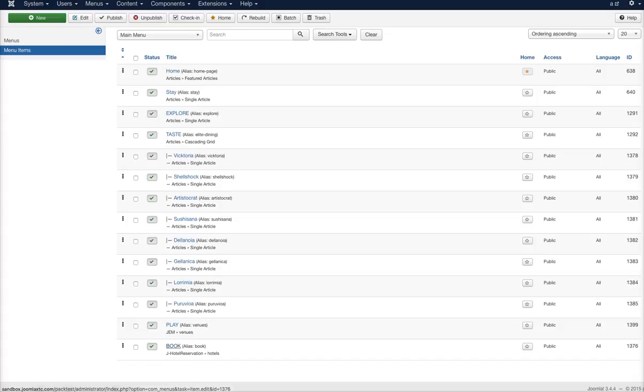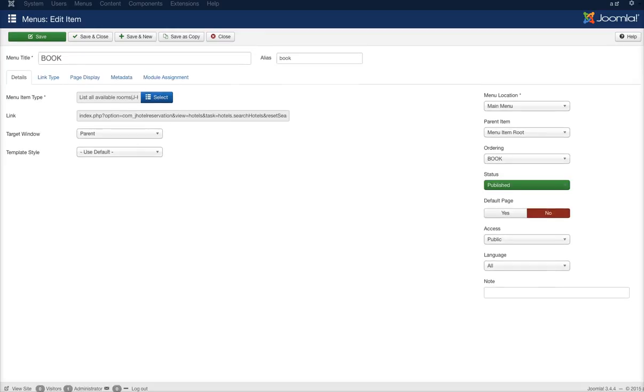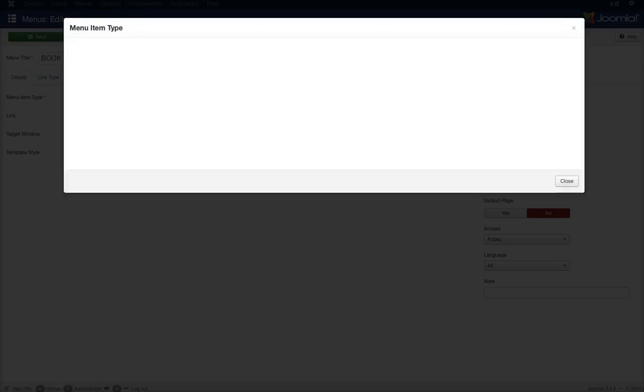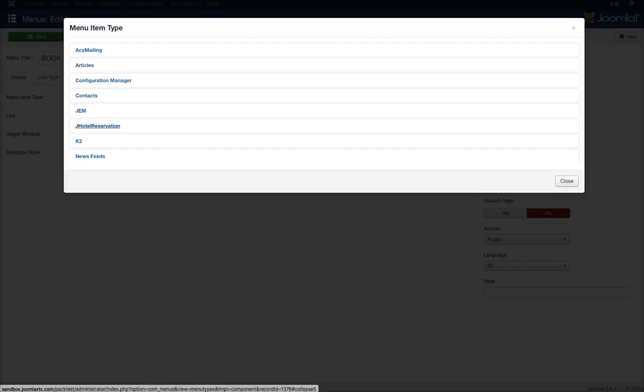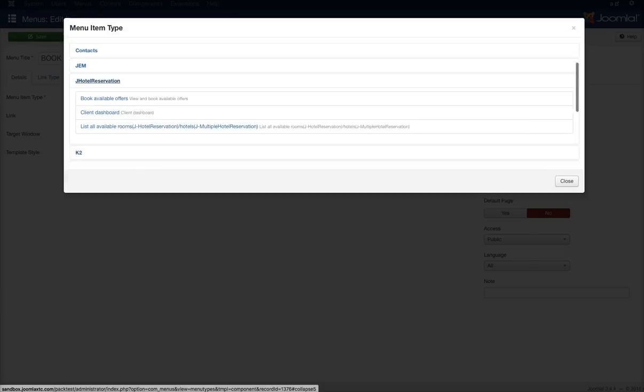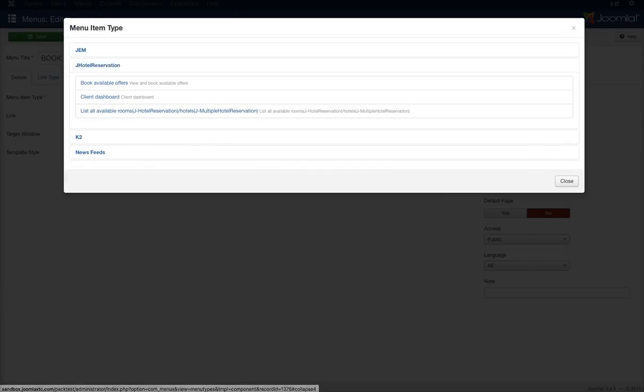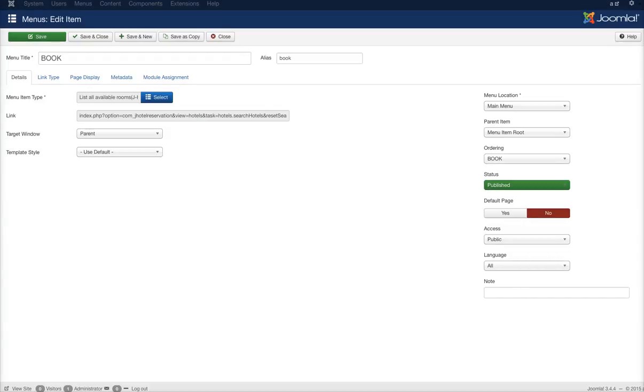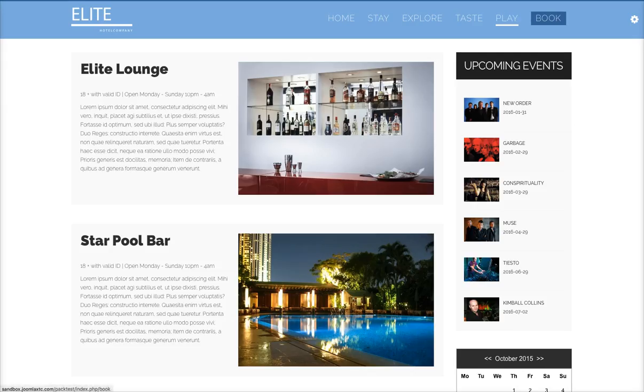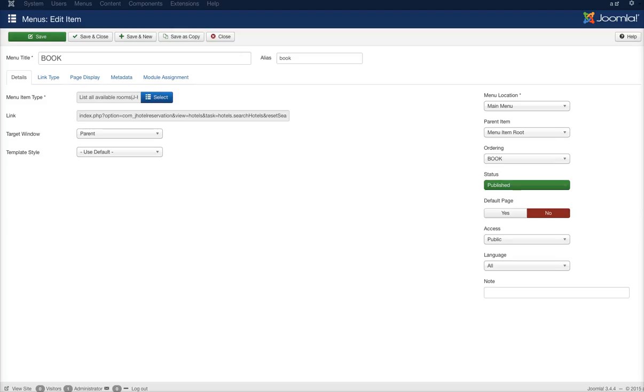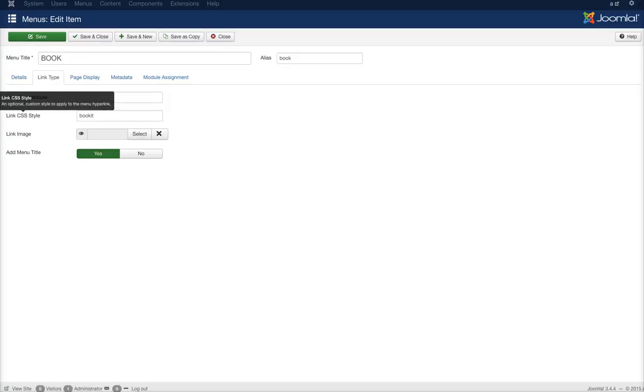Next we have our booking button, and our booking button links to the JHotel reservation component. And we're listing all available rooms. Now you can see here in the menu, this has a blue little button look to it. What does that is under link type. Here under the link type, you can add a CSS style to it. So it will actually take a CSS class. The CSS class to make it look like a button is just called Book It. You put Book It in there, and you're done.